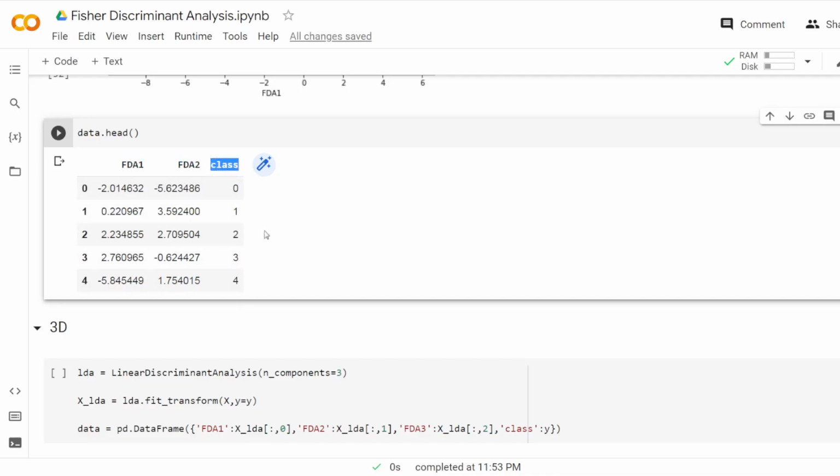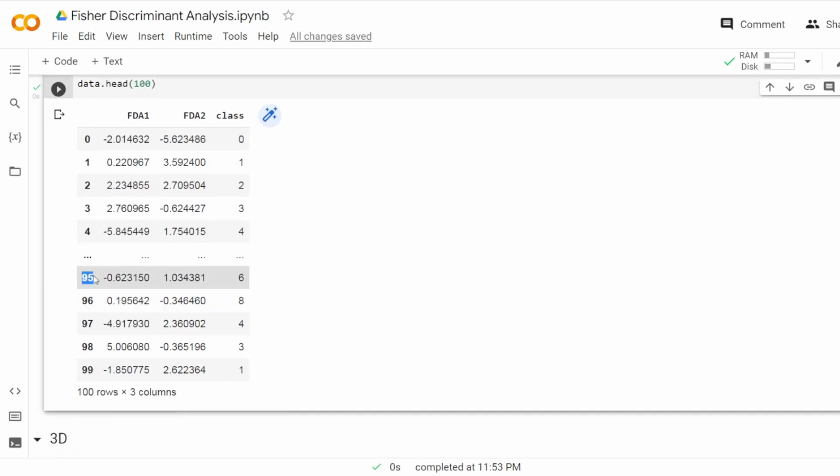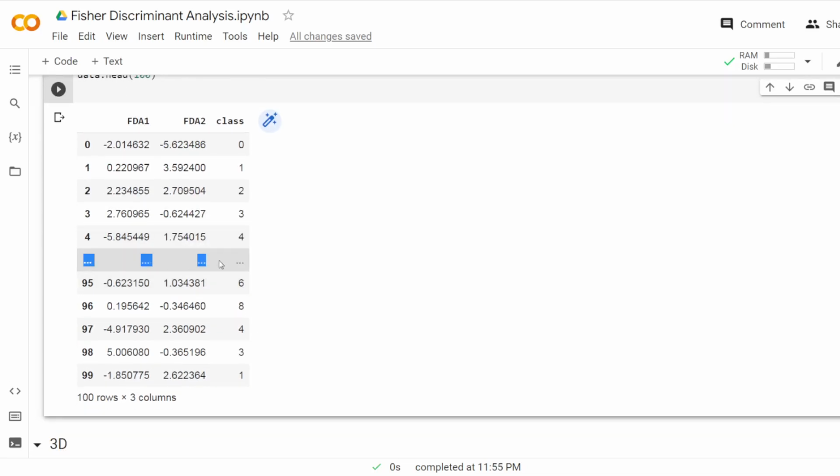Okay, which is the real digit, the real value that this image is representing. We can also see, since we have lots of instances, we have 1,797. Let's see, for instance, the first 100 instances and samples of this data. And we can see here the first 5 represent these digits. Then the number 95 represents the digit 6, the 96 the digit 8. And as we can see in the middle, we have something like these 3 dots.